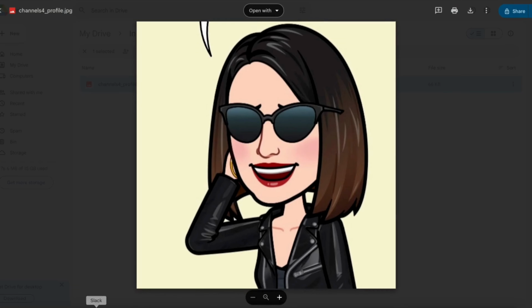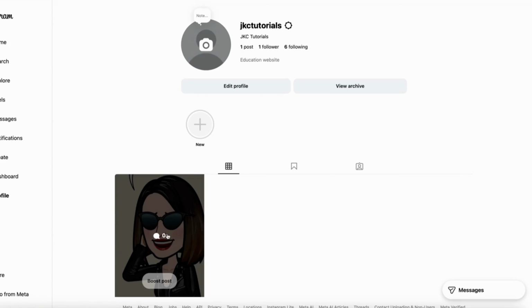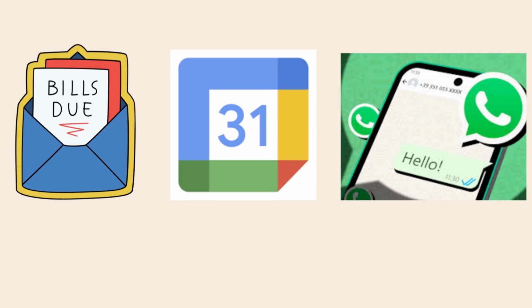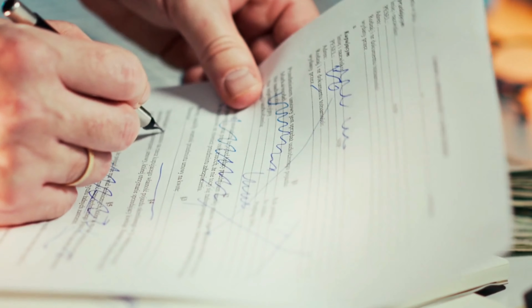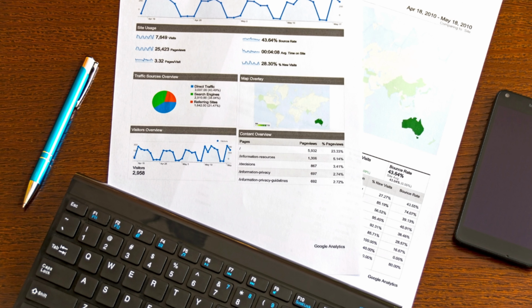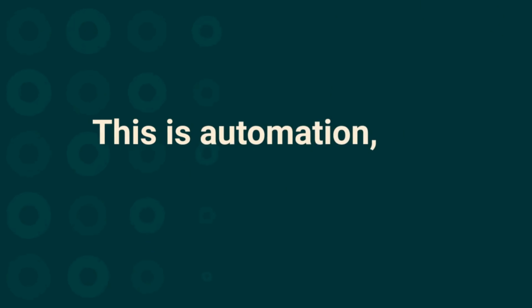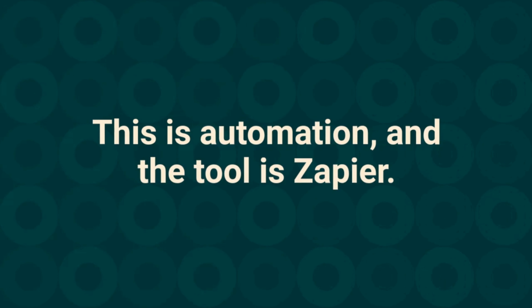Imagine this. You save a photo in Drive and it posts on Instagram by itself. You add a bill reminder in calendar and a message goes on WhatsApp automatically. Someone fills your business form and it saves in Sheet and summarizes it for you right away. No repeat work, no coding, no stress. This is automation and the tool is Zapier.